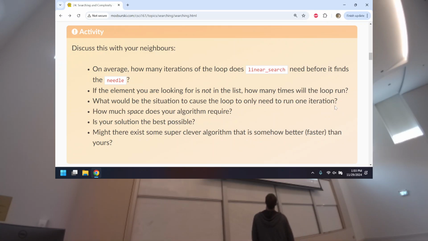How much space does your algorithm require? Well, this one's actually kind of easy to answer. It almost might feel like a trick question. How much space? Just however big the input was. I didn't need any additional space, right? The list is of size n, so I needed the amount of space that lets me store that list. So it's linear. But there are algorithms out there that might need to do calculations and save some additional information.